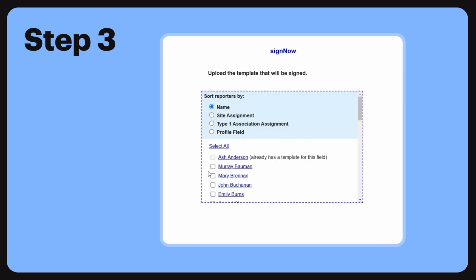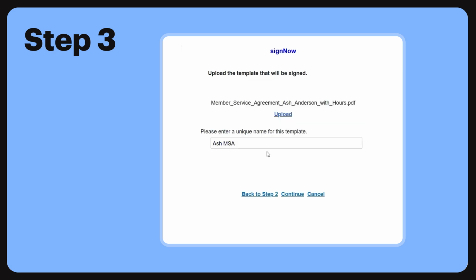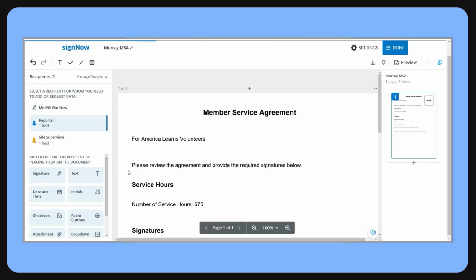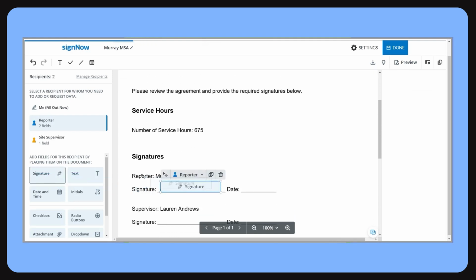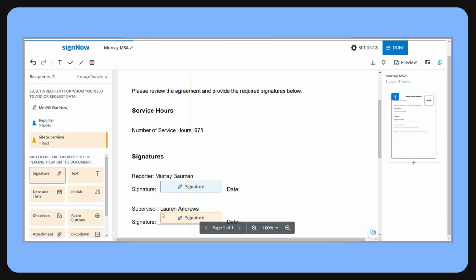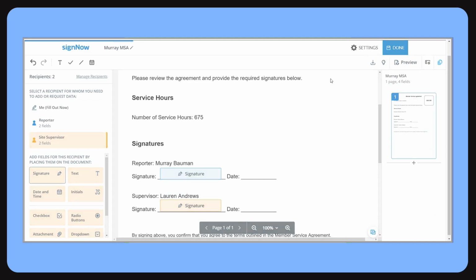This time, we'll select Murray Bauman. We'll upload their document, name it, and click Continue. Now we'll add both signature fields. And click Finish. Now both of our members have unique member service agreements assigned to them in the same field.